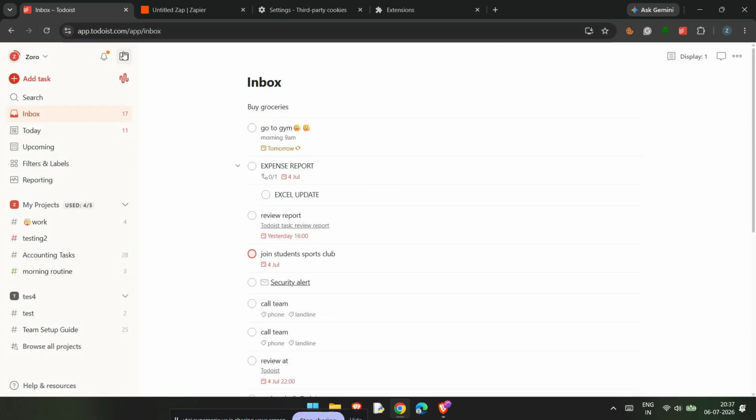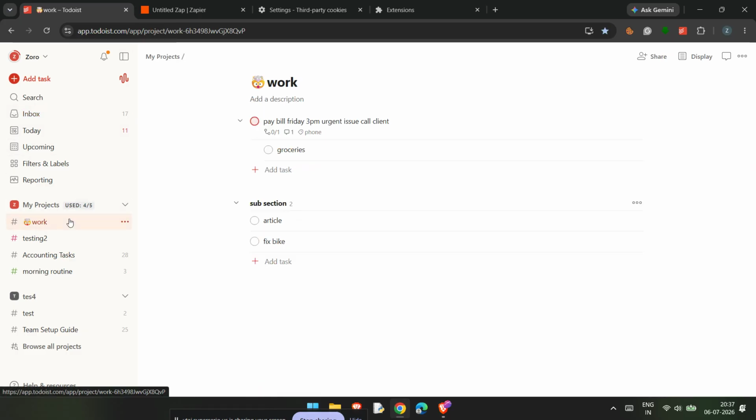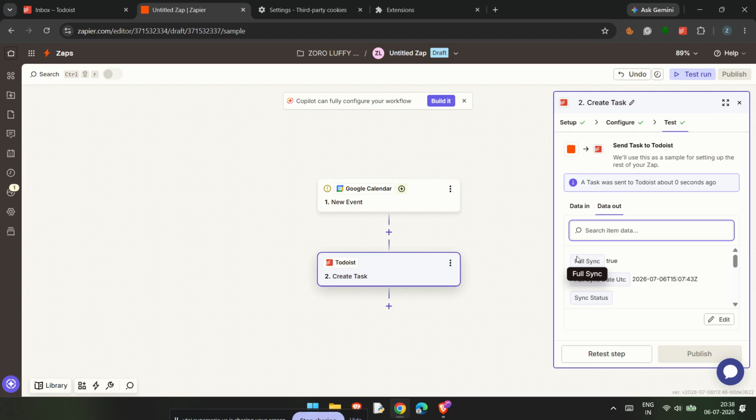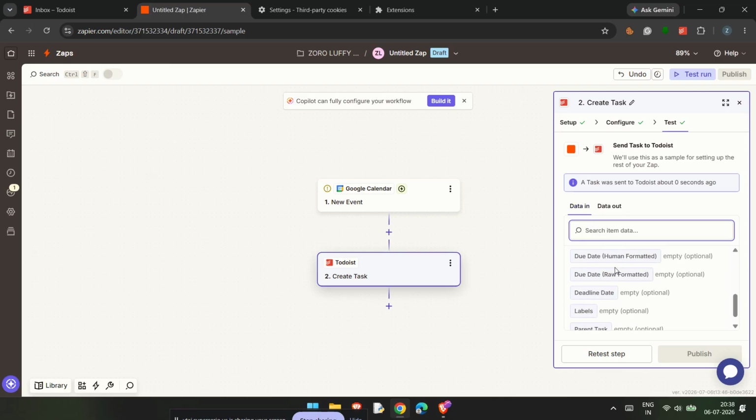If everything works, click Publish to turn the automation live. From that point on, Zapier will automatically create Todoist tasks whenever your trigger event happens. No extra manual work, no forgetting important items, and no bouncing between apps all day long. And that's it. You've just learned how to use Todoist with task automation on Zapier.